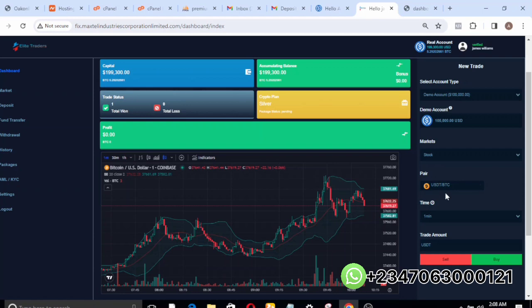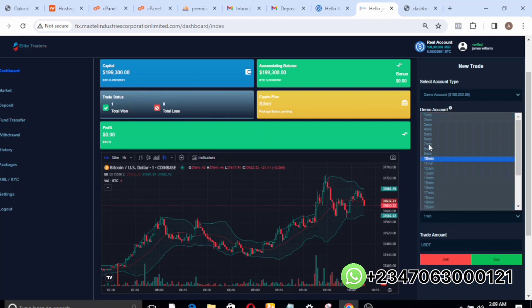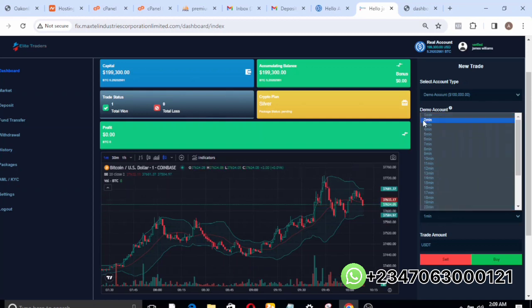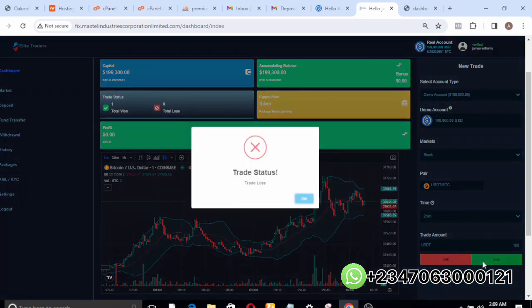When you select that, you come down to this section. You can see different pairs. You can trade USDT to BTC and the rest of them. Let's say you want to trade USDT to BTC. You select the minutes. Let's say you want this trade to run for like 2 minutes, and then let's say you want to buy. But down here you have to select the trading amount. Let's say you want to trade with $100. So when you click on buy, you see our trading.